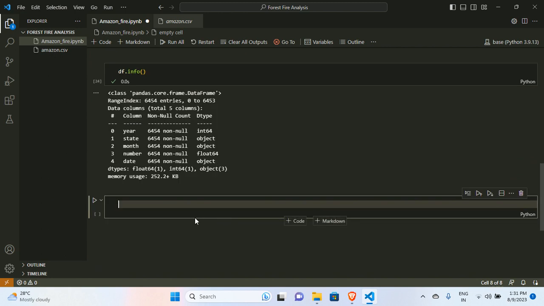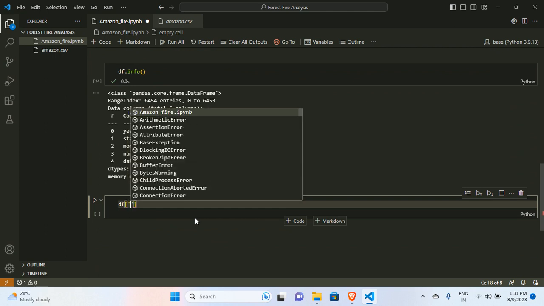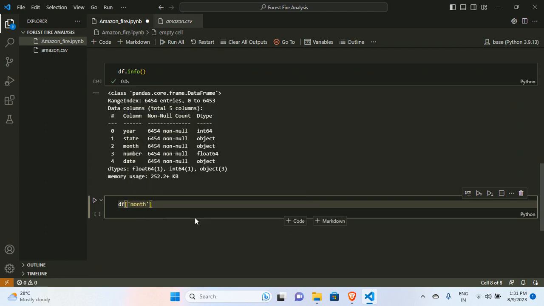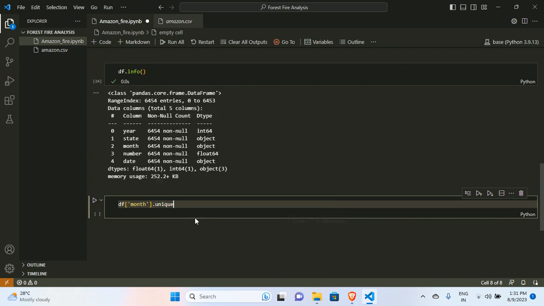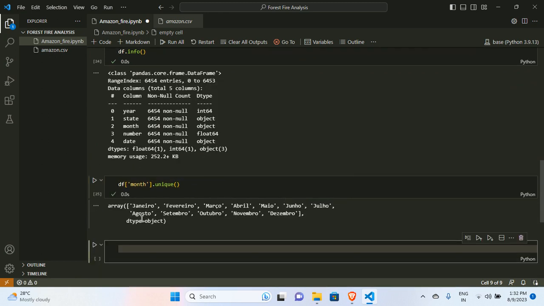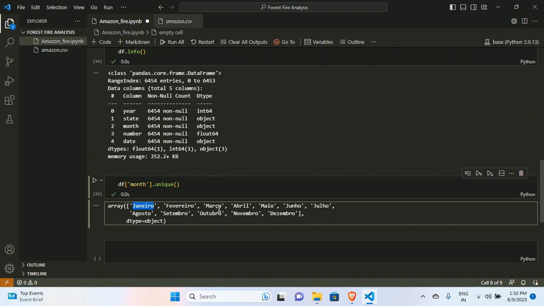After that, we'll check the unique values we have in month. So we'll go and see, do we have a month? Yeah, we have a month over there. So okay, and I'll get the unique values. You can see these are, I don't know the language exactly, but it is not in English. But these are the 12 months: January, February, Marco means March, April means April, Mio means May, Juno means June, Julo means July, and all of this.